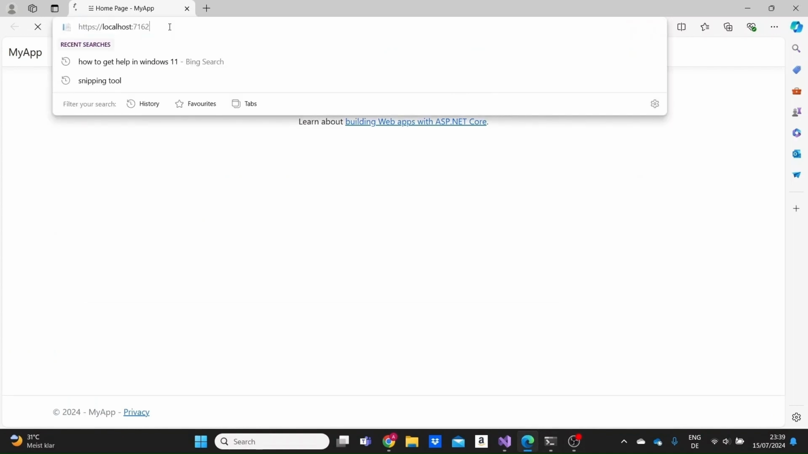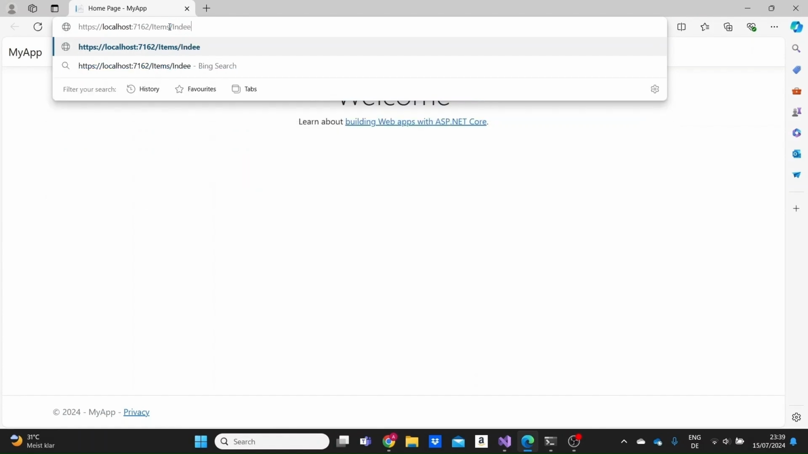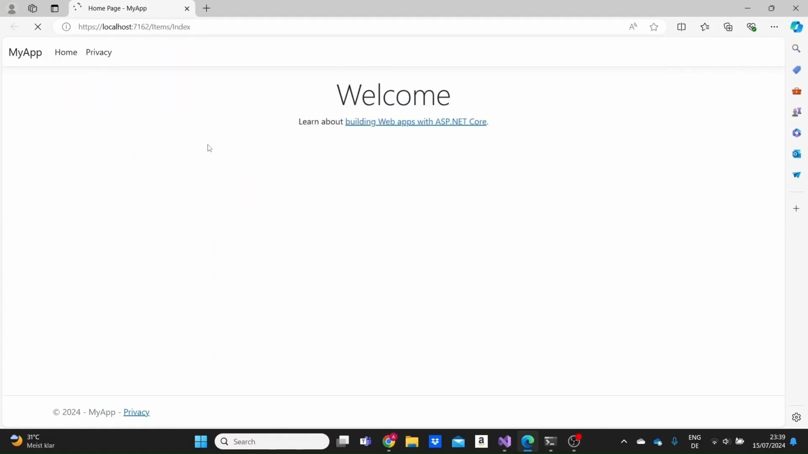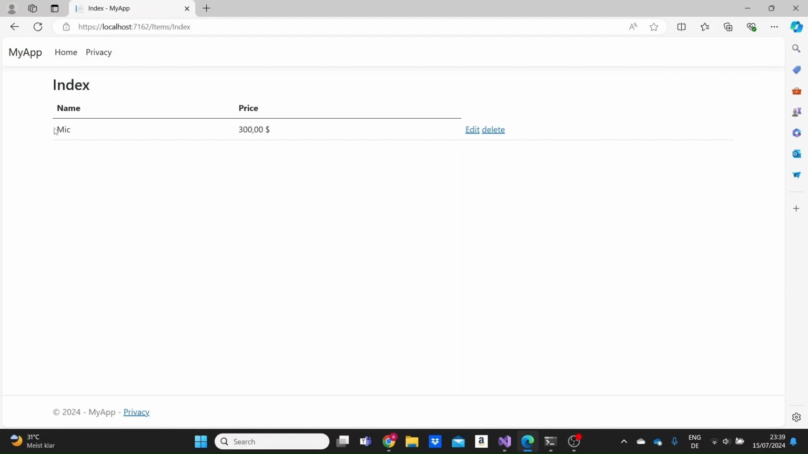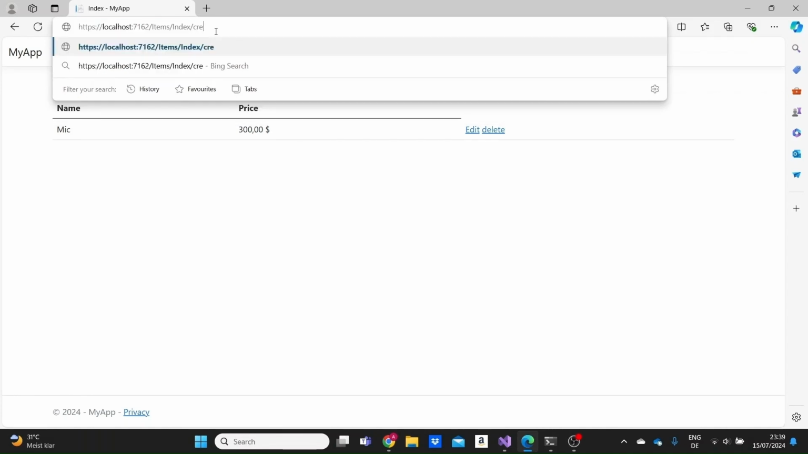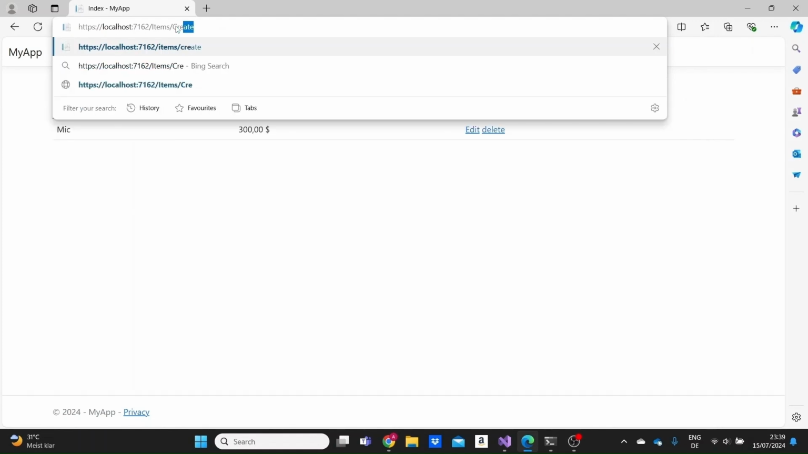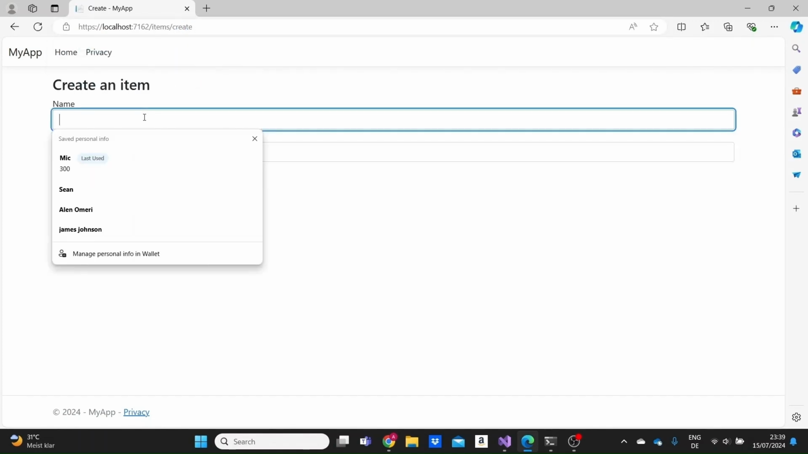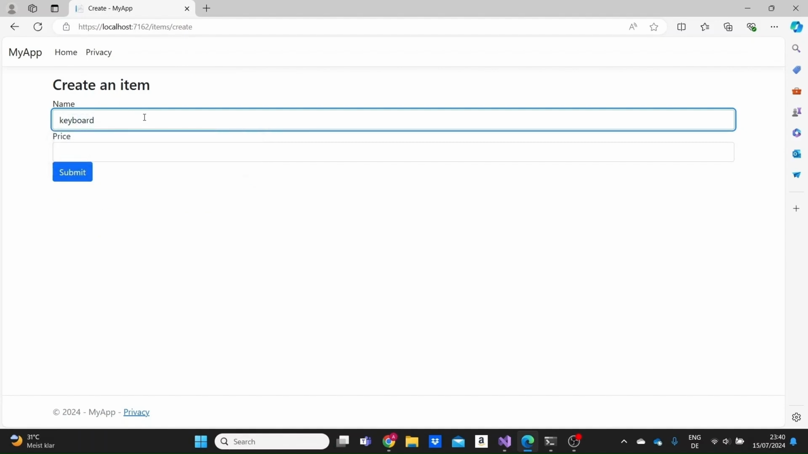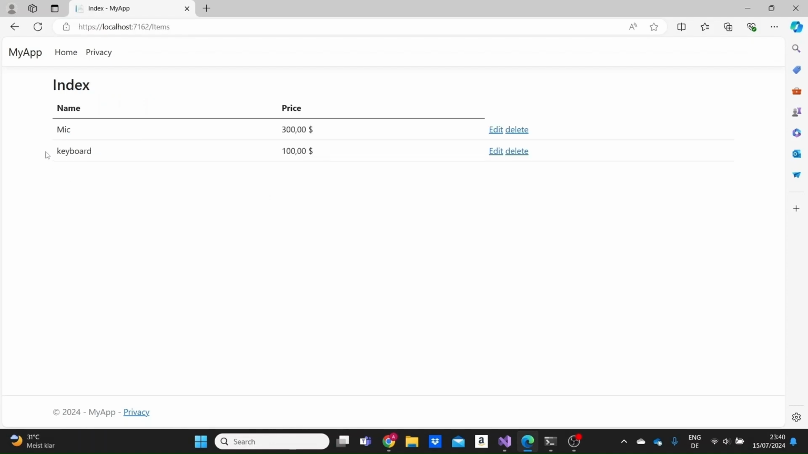And let's just go to the /items/index page. Okay, here we have our only item here, the mic with a price of $300. I'm actually going to create a new one, /items/create. Let's say keyboard priced $100. Hit on submit. We have our second item here.